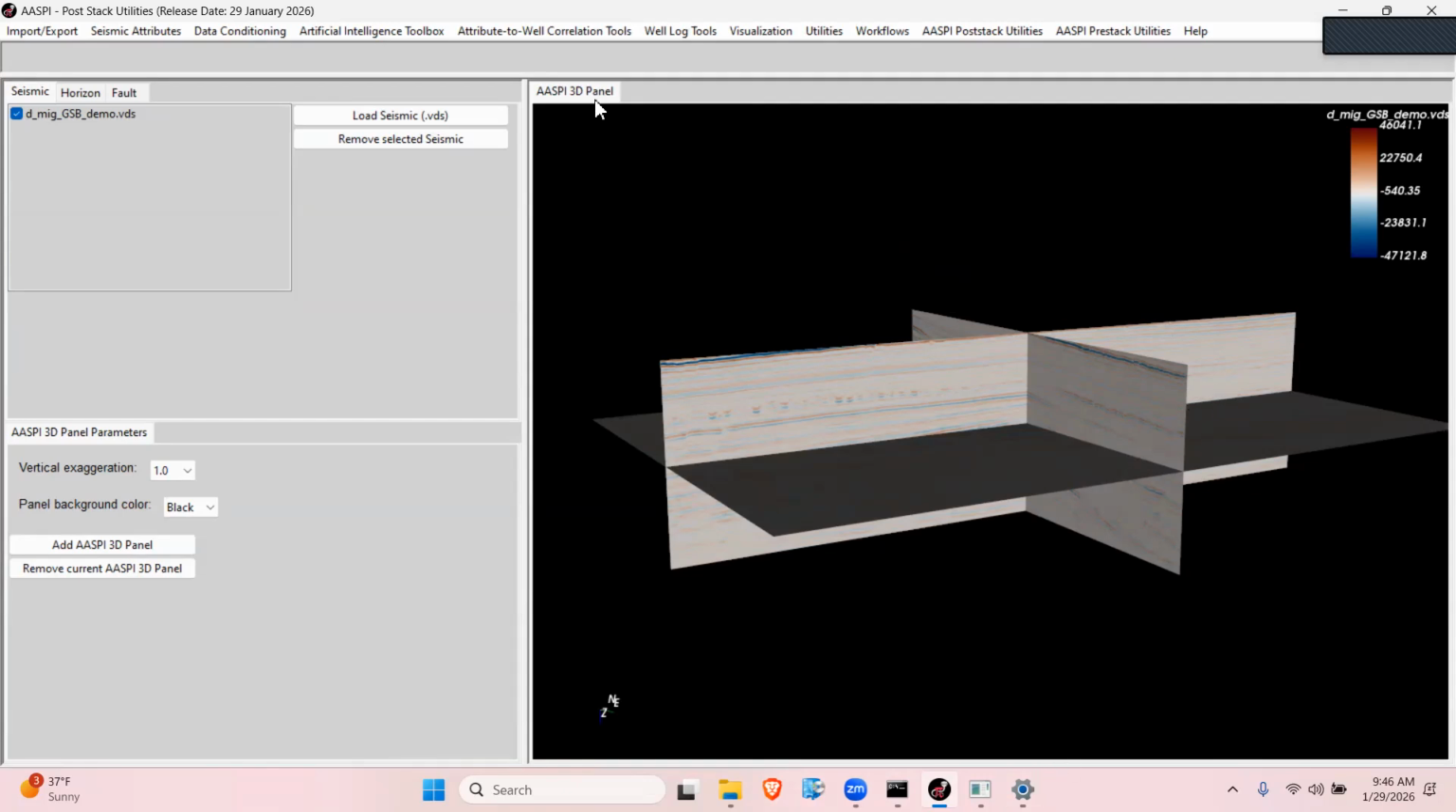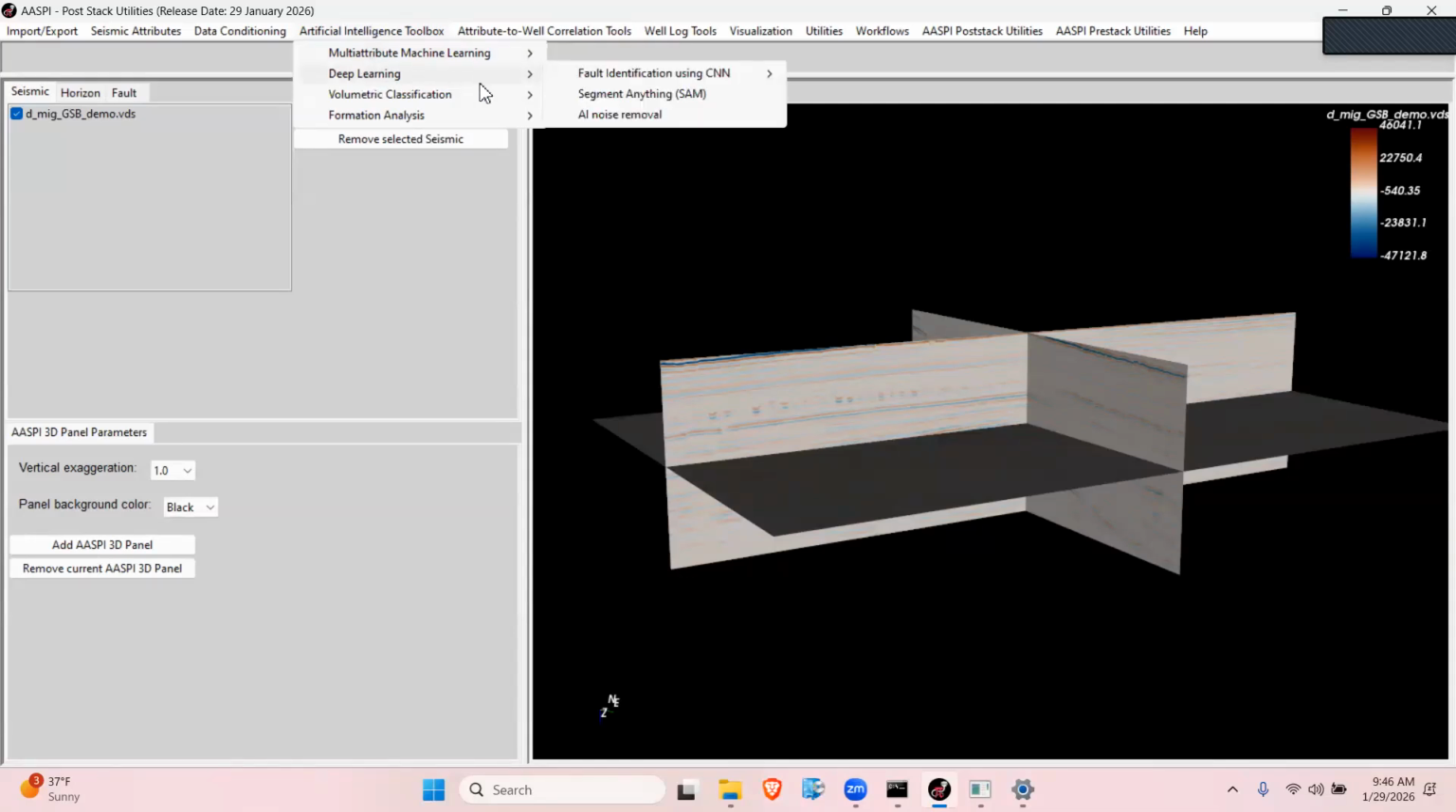So let's focus now on the prediction, okay? So now that the volume is loaded, I'm going to use the artificial intelligence toolbox. And this is a deep learning capability. So I'm going to go to deep learning. You see that I have the fault identification using CNN. We have the SAM, you will see tomorrow. I have this AI noise removal. We'll talk about this afternoon. So let's talk about the CNN.